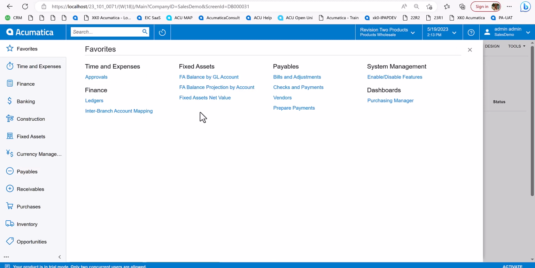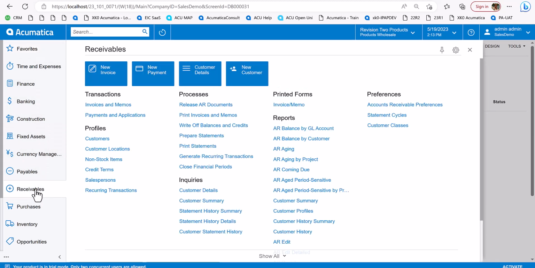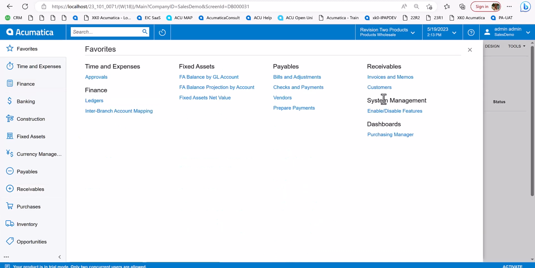If I would like to add something to my favorites, I can simply go to that specific workspace and then highlight or hover over the menu item. When I do that, there will be a star that will appear to the left of the menu item. By clicking on the star, it will change the star to gold. When a particular menu item has a gold star next to it, that's a visual clue that it is also located on their favorites. So now we have invoices and memos and customers under my favorites workspace for receivables.